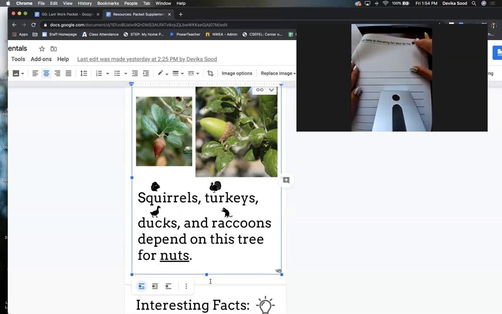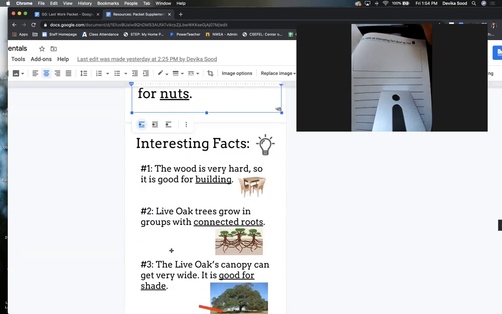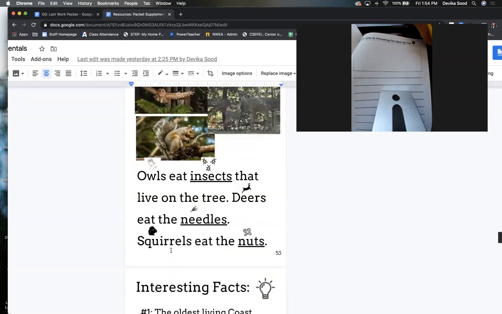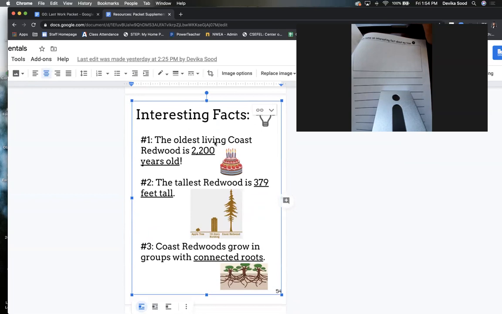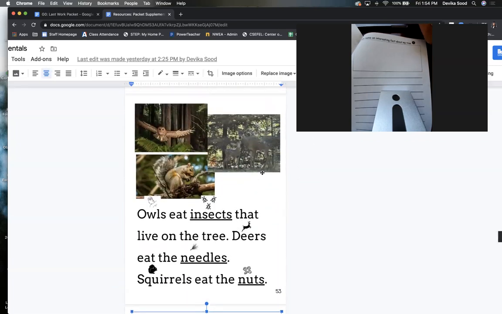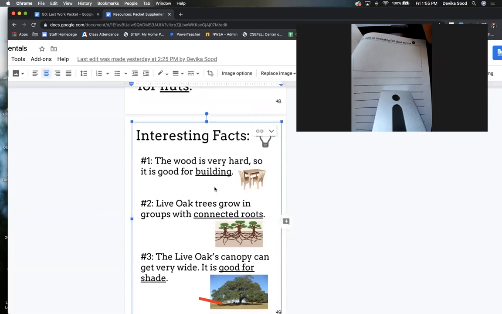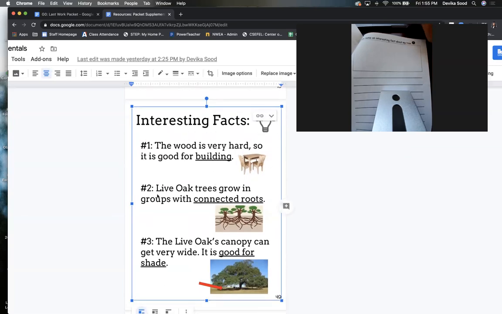Last page is an interesting fact about my tree. If I go to the last page in my tree book, it talks about interesting facts about the coast live oak. I can pick one fact to be meeting or more than one to be exceeding.